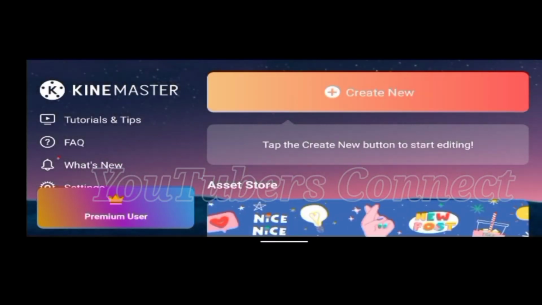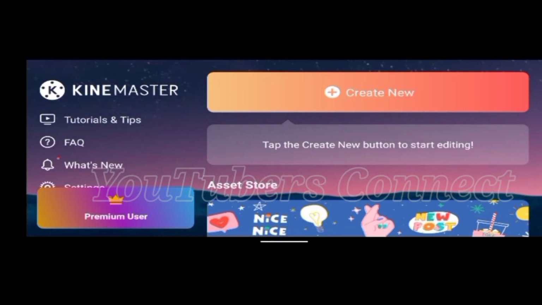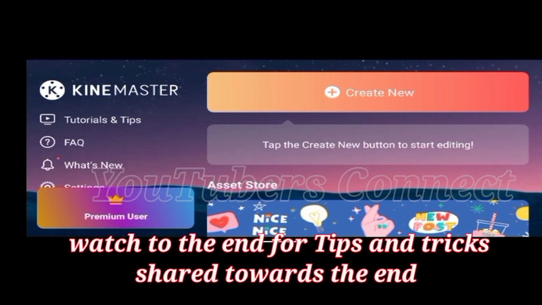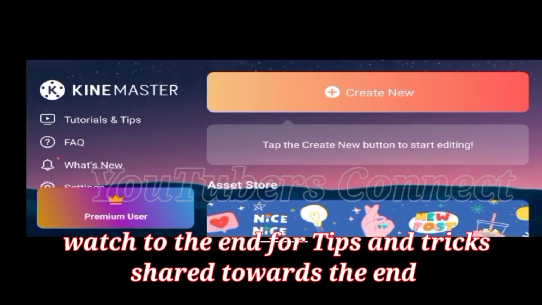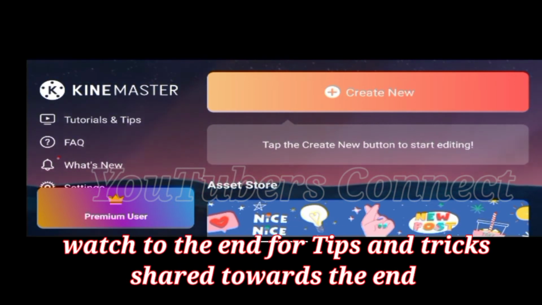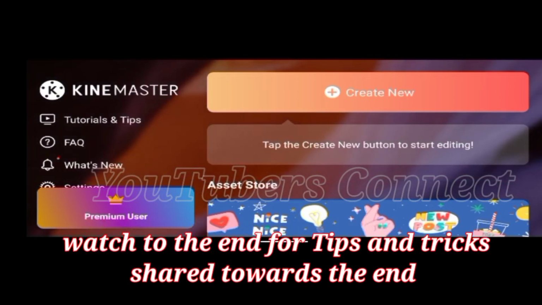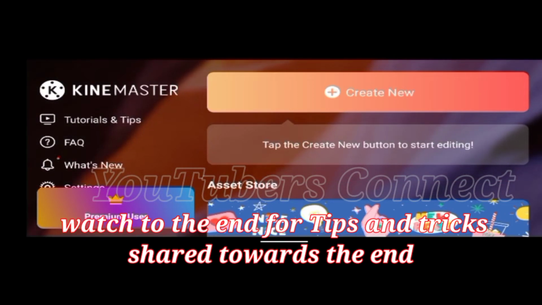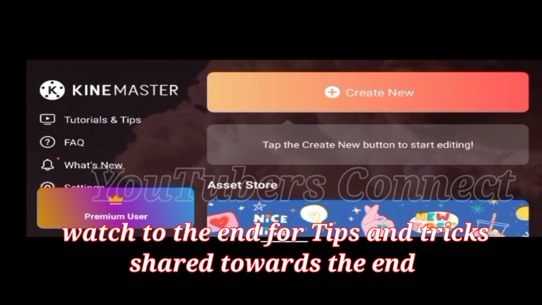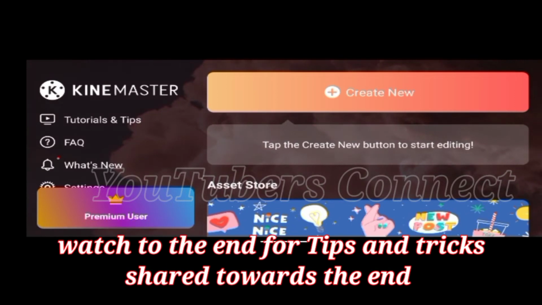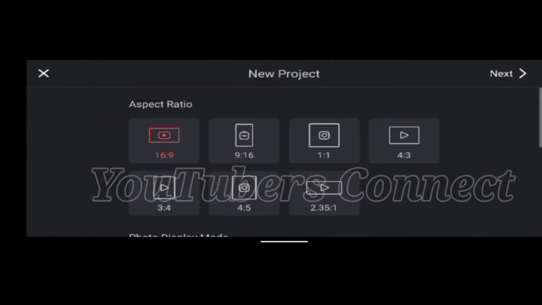So we're going to be creating a new video. I'm going to be showing you guys how to use KineMaster. I'm a premium user, so I have access to a lot of things. So if you want this app, you can also request for it in the description below or drop it in the comment section.